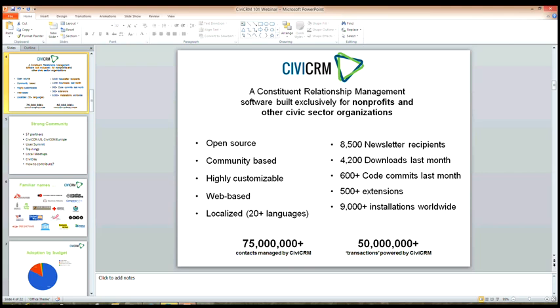Okay, I'm back. So CiviCRM, as I said, started in 2004, and it has been exclusively developed for nonprofit organizations and other civic sector organizations. Nonprofit can be any kind of organization. It can be chambers of commerce, charitable organizations, clubs, political parties. So any kind of nonprofit. It has been developed from scratch for nonprofits.